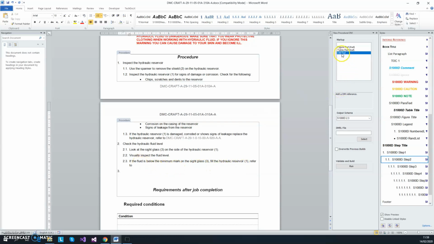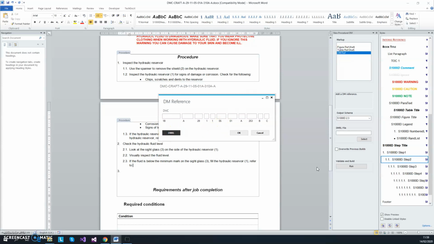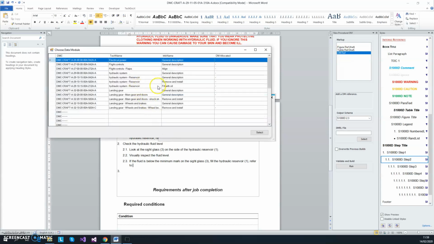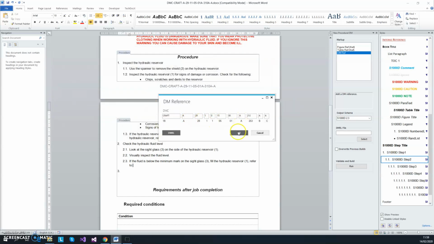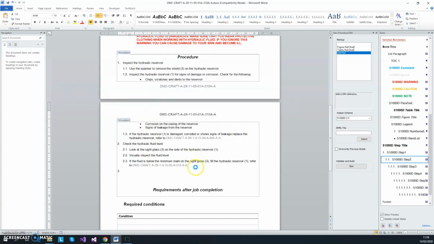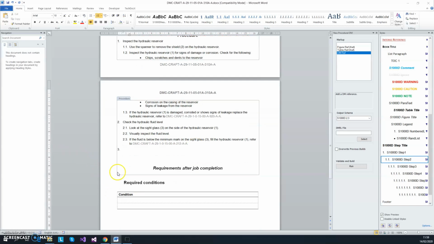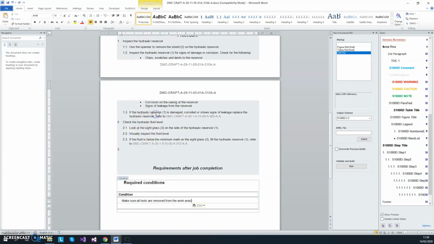So again, we'll double click on our DM reference, click DMRL, and we'll pick reservoir fill with oil. That's pre-populated again. Okay, that, and there we have it. Okay, and I think finally we'll just have a required condition down here to make sure all the tools are removed from the work area. Fairly standard phrase.